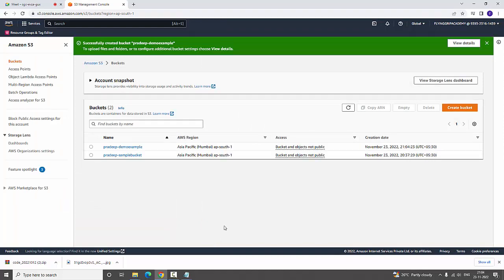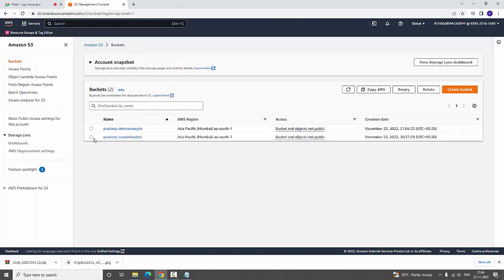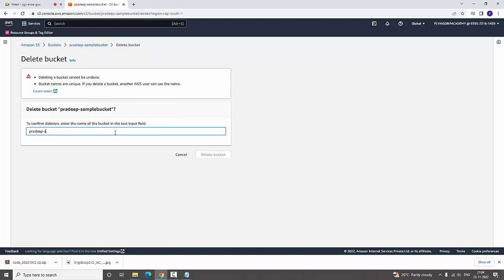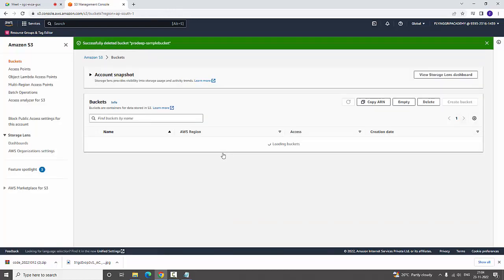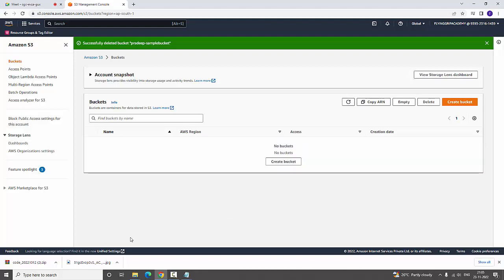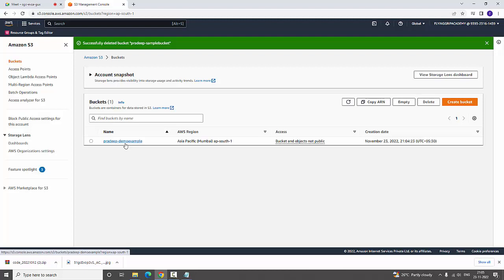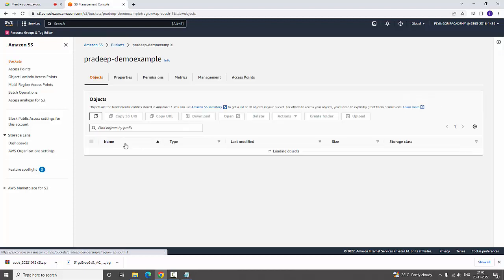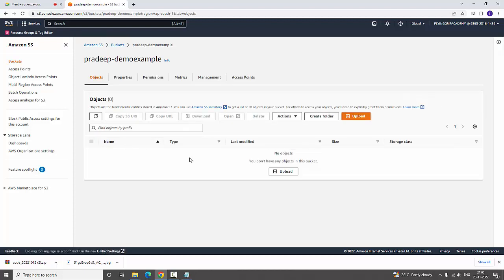Now I have created the buckets, Pradeep sample bucket and Pradeep demo example. Now I am going to delete this sample bucket. Here I am going to type permanently delete, and it is deleted successfully. Now it is showing only one bucket here. I am going to click Pradeep demo example and upload files and folders.